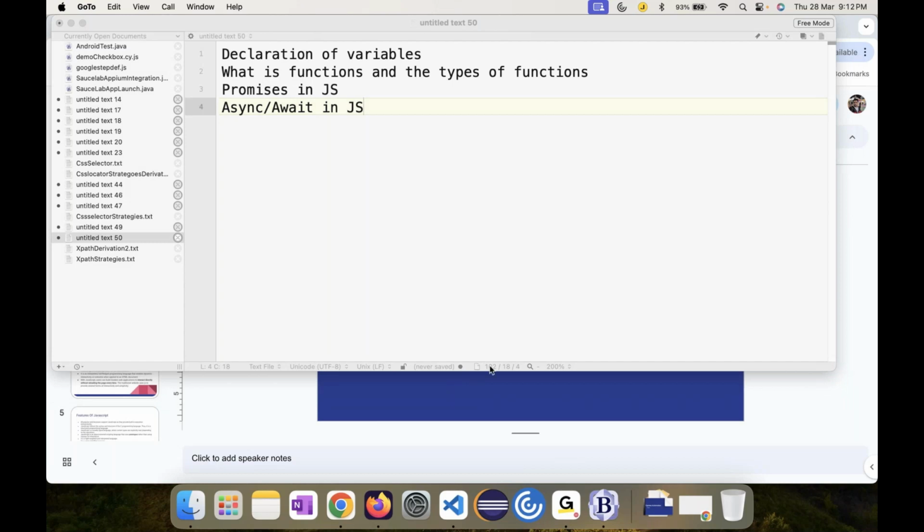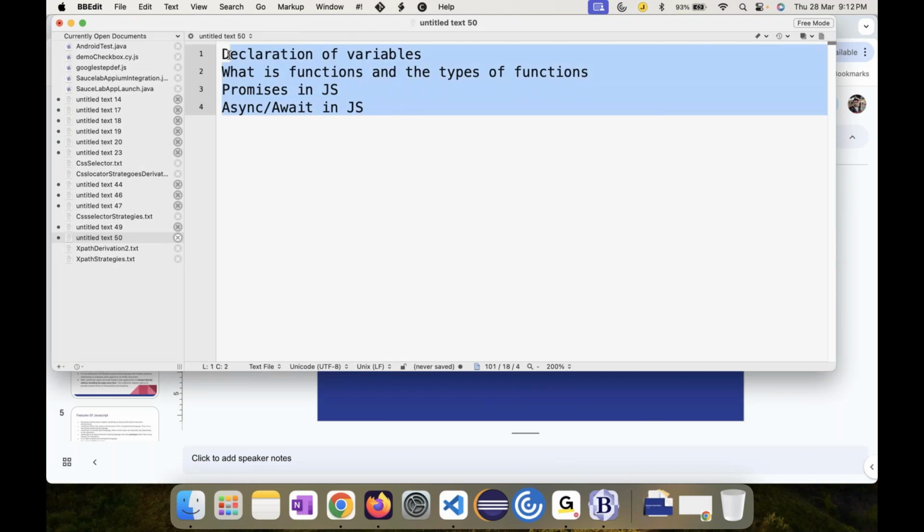Okay, Geeta, if you're writing something, I cannot see. Is my editor visible, like BBEdit, where you can see declaration of variables, what is a function and types of function, promise in JS, async await in JS? Is it for everyone or only for Geeta? Maybe you can just ping it in the chat if you don't mind. Okay, thanks for the response, Manish and Rani. So Geeta, if you don't mind, can you disconnect and rejoin? Because I think there might be some internet issues. Yeah, thank you. Thanks for understanding.